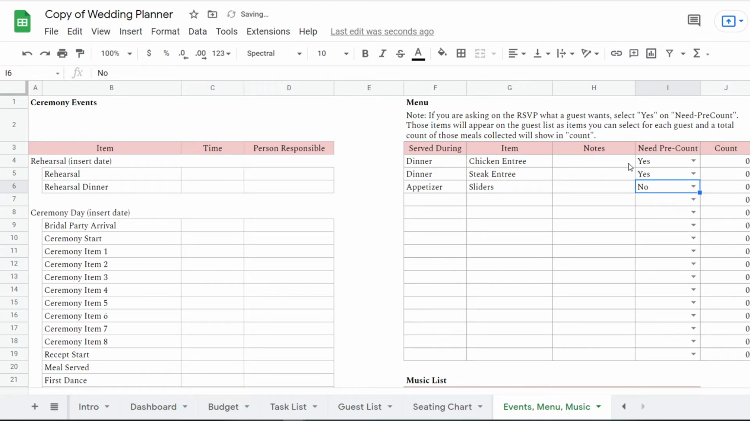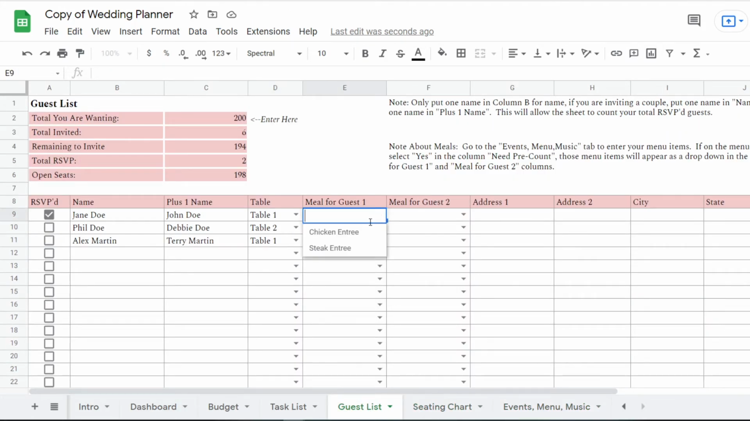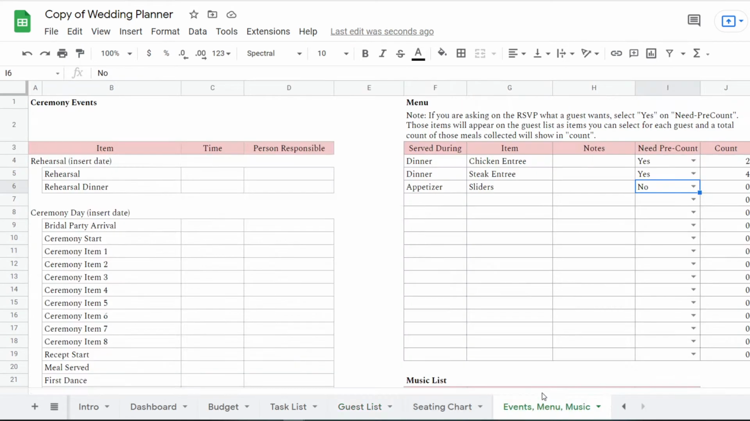And then, like I said, there's a place for notes. But here's the thing that's neat. See where this says need a pre-count? If you now go over to our guest list and you hit the drop down for meal for guest list, you can have a chicken entree, you can have a steak entree. Let's just add a few here. And I just want to show you what it does. So if you look here, because everyone likes steak in this scenario, we got 4 steak and we have 2 chicken entrees. Now, if you go back over here, notice that you have 2 chicken, 4 steak.